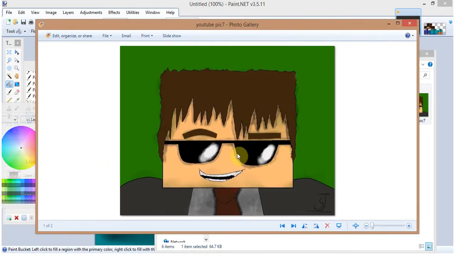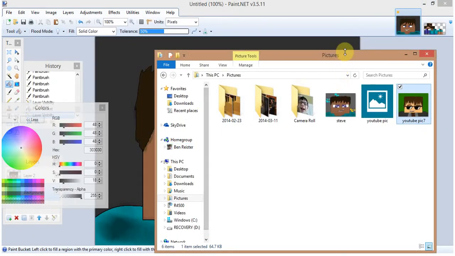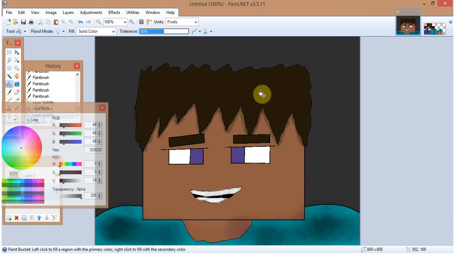Alright, so this is my thing, and I have my little SJ signature at the bottom. Don't know why I put that there, but this is my skin in Minecraft, and that's what it should look like. It's got a green background, pretty simple, kind of like this. This is Steve, and Steve's like, just Steve. So this is basically it.